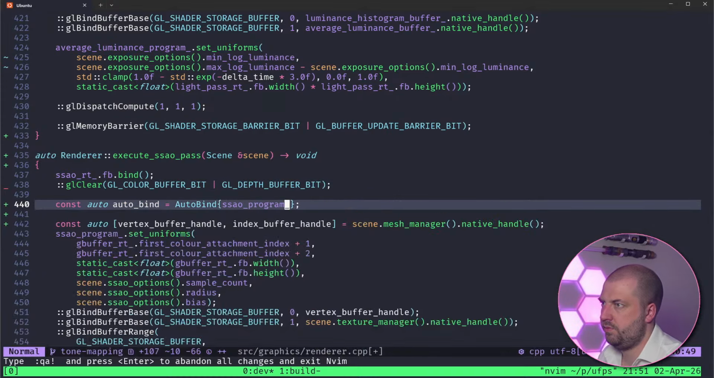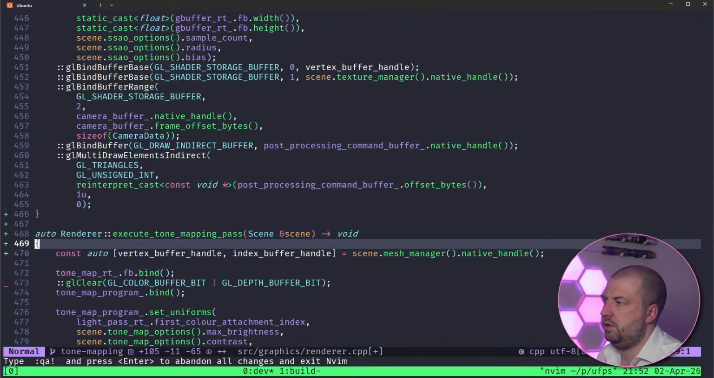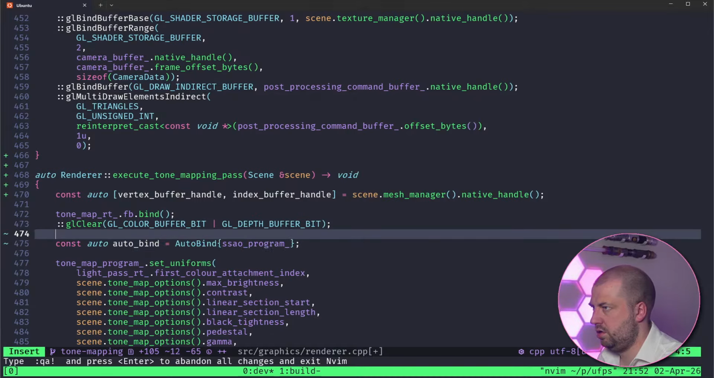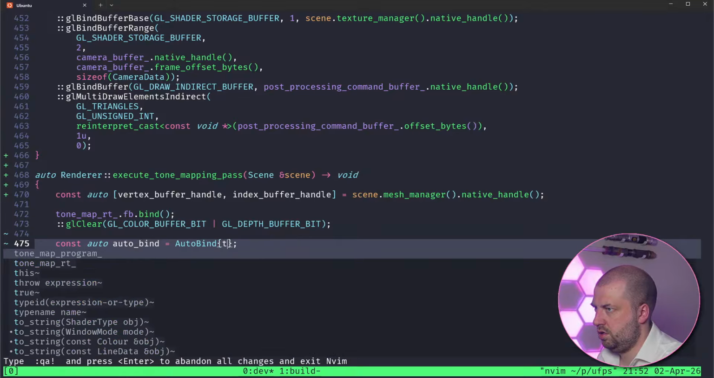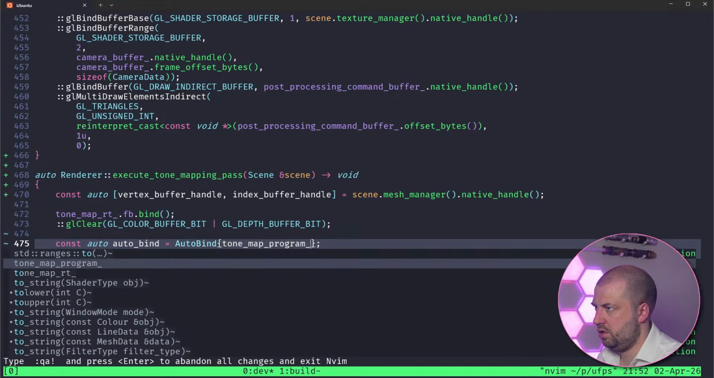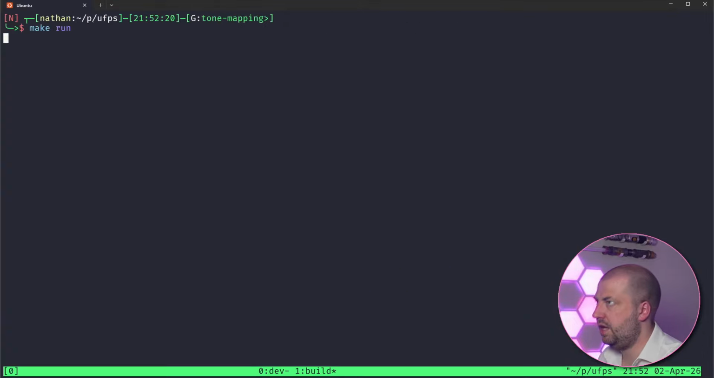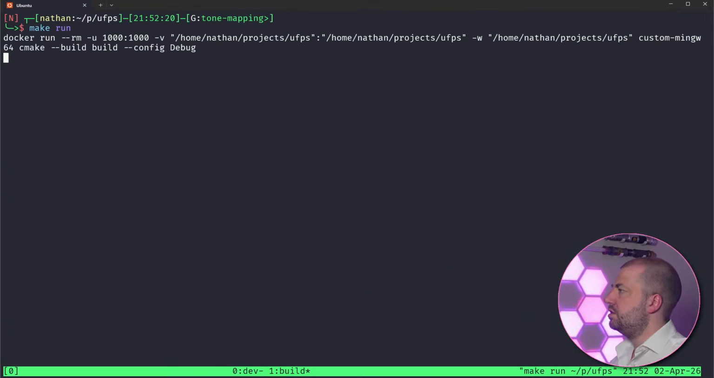Right, nearly done. Nearly done. All right, check that still blends, and that smells like a commit to me.